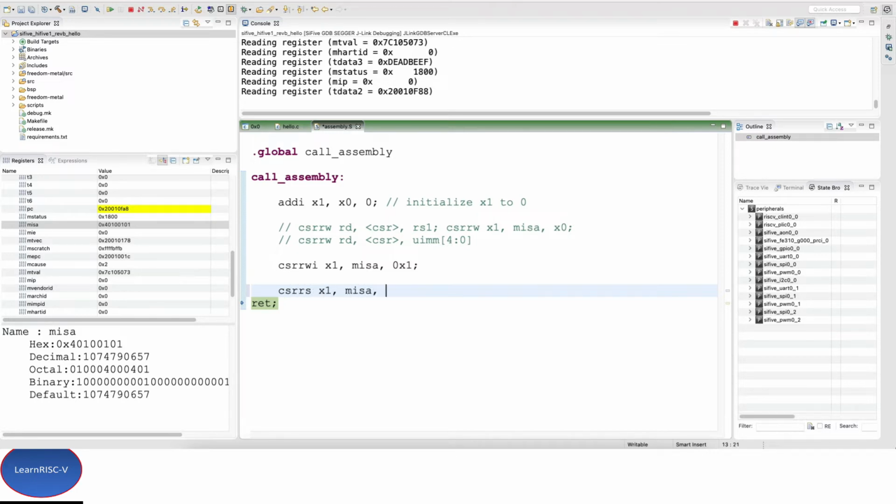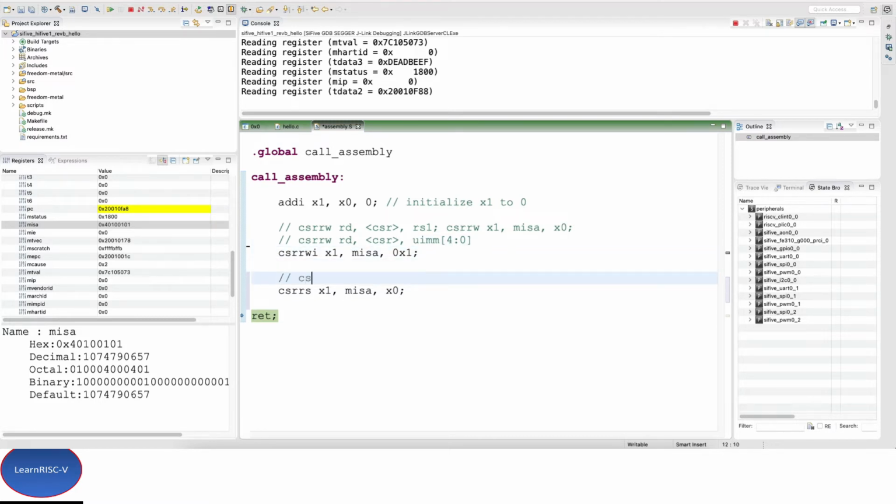x1 MISA and it can be x0. Okay, the syntax for this would have been read set rd, CSR, RS1, and the other variant would be set immediate and the CSR with an unsigned immediate value of 5 bits wide.